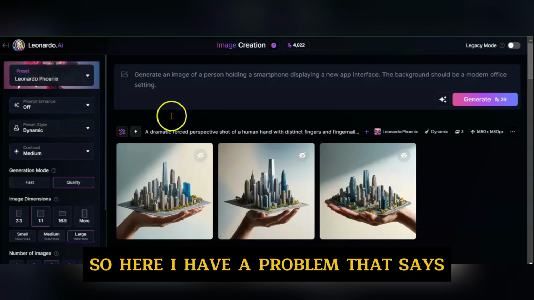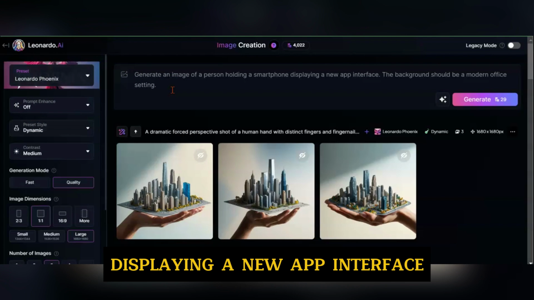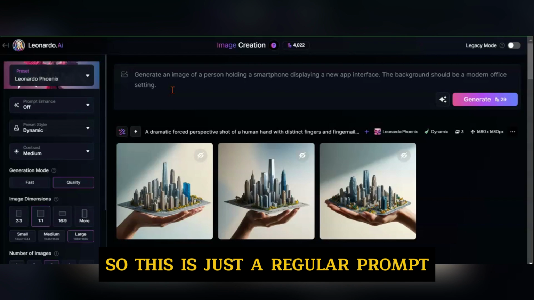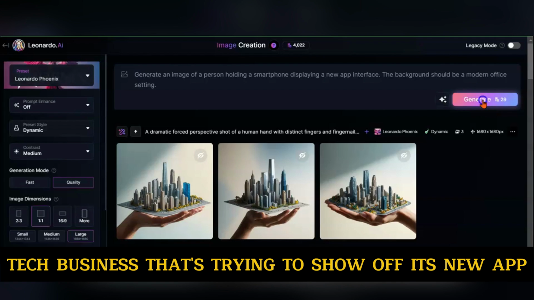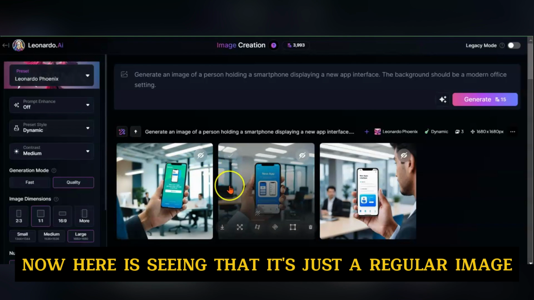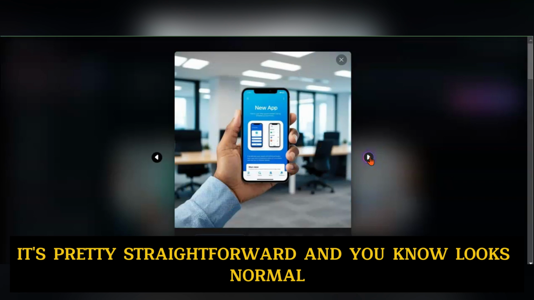So here I have a prompt that says, generate an image of a person holding a smartphone displaying a new app interface. The background should be a modern office setting. So this is just a regular prompt for a tech business that's trying to show off its new app. Great. Now here we're saying that it's just a regular image. It's pretty straightforward, and it looks normal.